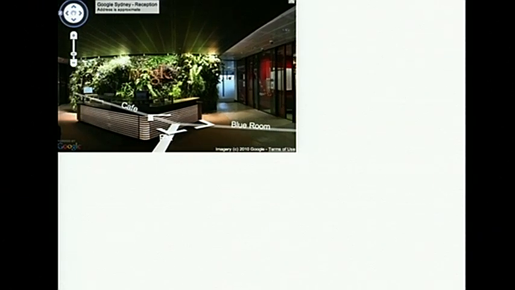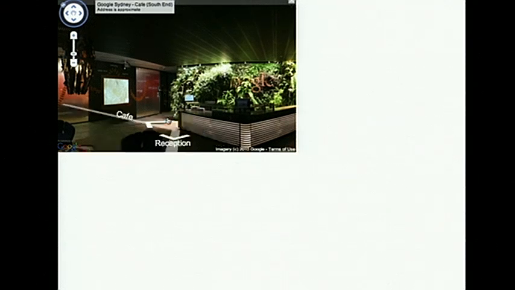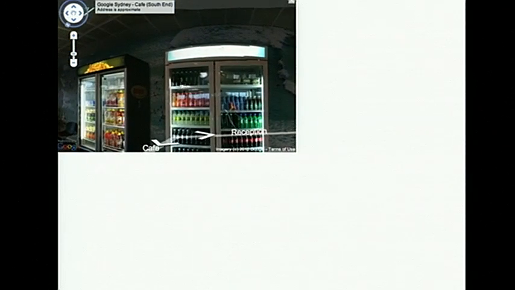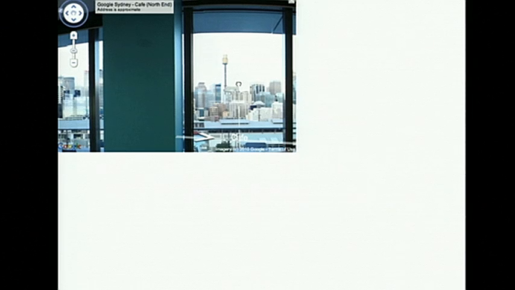And so this is the reception, and we can see links going off in different directions towards the cafe and towards the area near us that we like to call the Blue Room. So let's go through to the cafe. Beautiful view of Sydney. Our well-stocked drinks fridge. And so you can see that this is using just our own imagery that we took. Dave and I took one afternoon with a camera and a tripod. Last Friday, actually. Last Friday it was, yes. And we've put it straight into Street View, and we've integrated it with the existing Street View imagery.